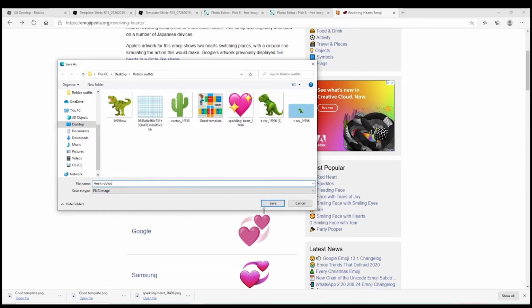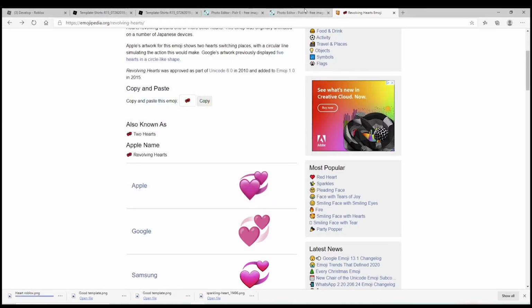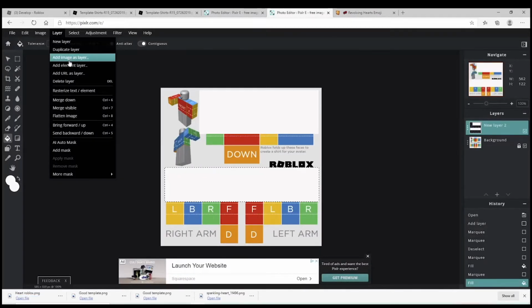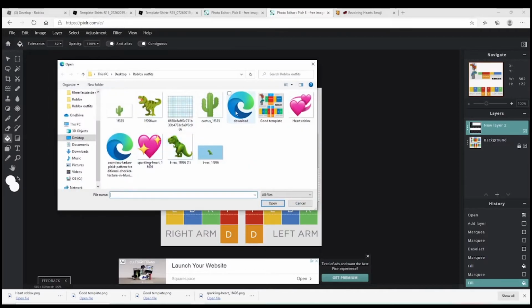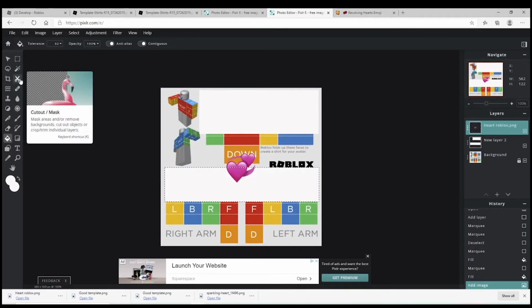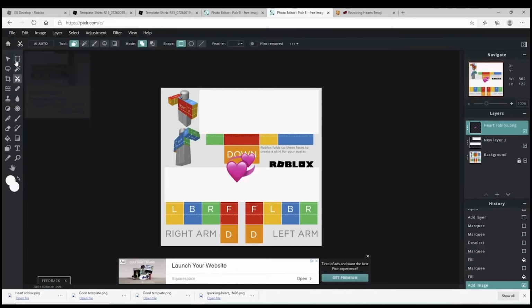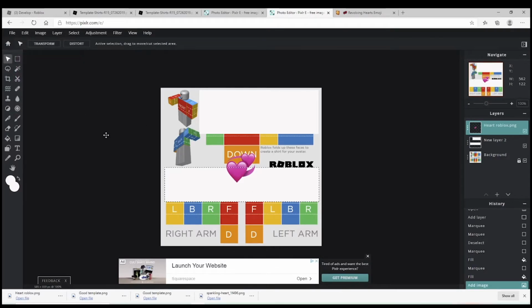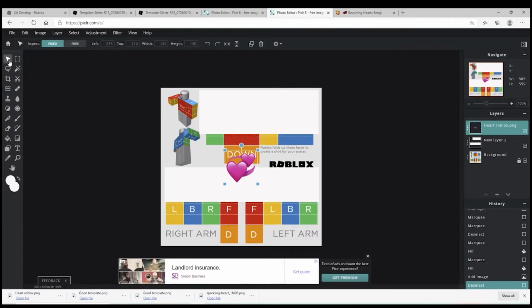I'm going to put in "heart Roblox" just so that I'm 100% sure it's a heart and that it's clothing. So you need to go into Layer, add image as a layer, and I'm going to go for heart Roblox. And now, as you can see, you are going to want the scissors and then the arrow, whatever you want to call it. Sometimes you have to go like that, but you don't need to.